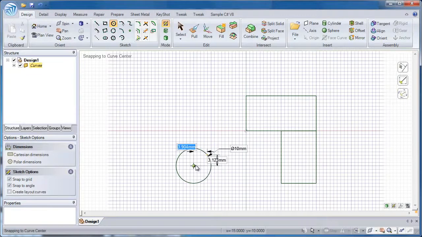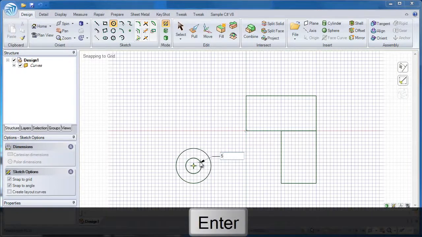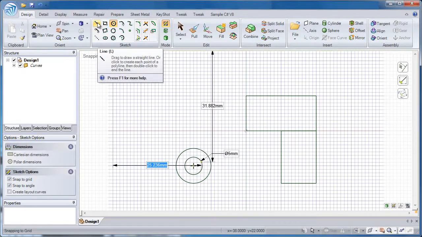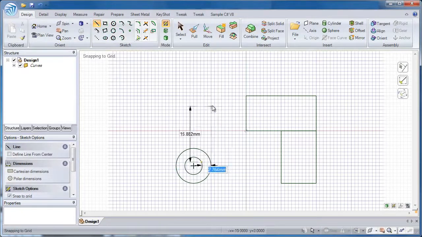Let's put a second one in place right on the center of the existing one. I'll click on the center, type in 5 millimeters, and hit Enter to lock that in. Now I need a series of lines that will connect the rectangles to the circles. So let's go to the Line tool and look at some of the variations of that.